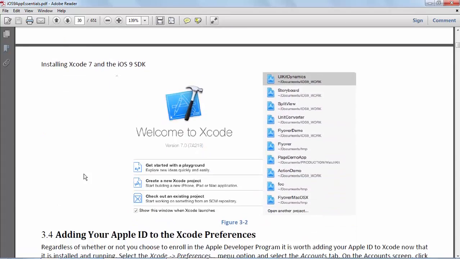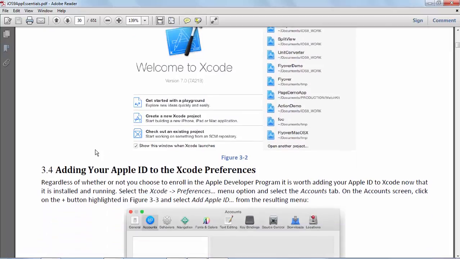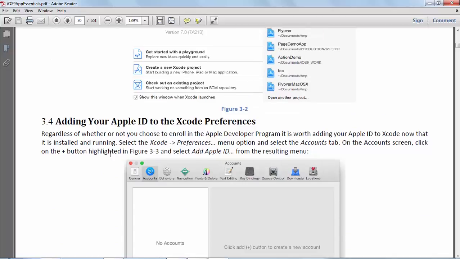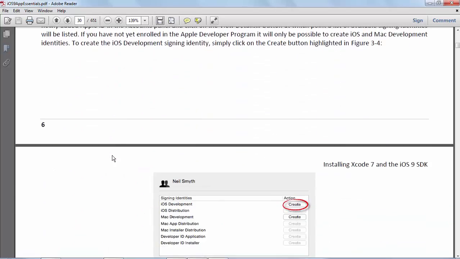You've seen all this stuff already, that once you start Xcode, it comes up like this. We're going to take it back almost from the beginning again. We're going to talk about playgrounds, and then we'll talk about creating projects and everything that's involved with that. Now, they talk about adding your Apple ID to Xcode preferences. It's not really that big of a thing, so I'm just going to hold off on that.